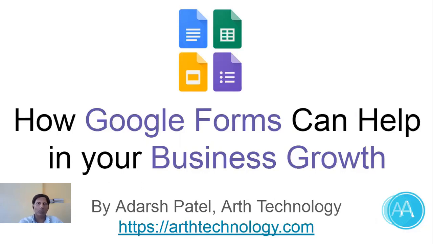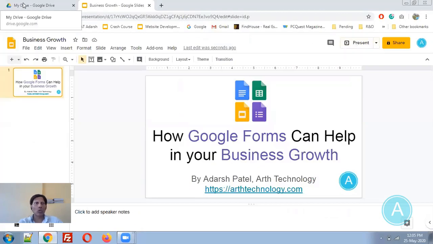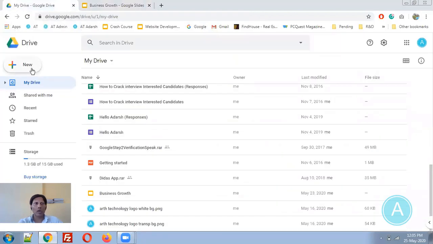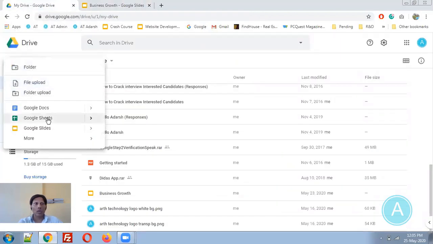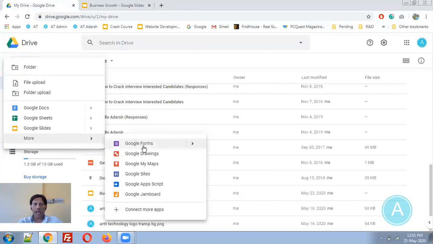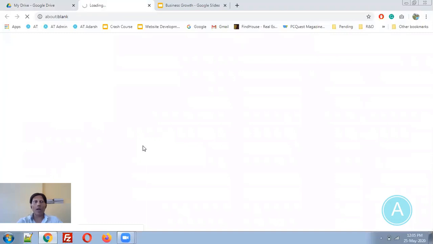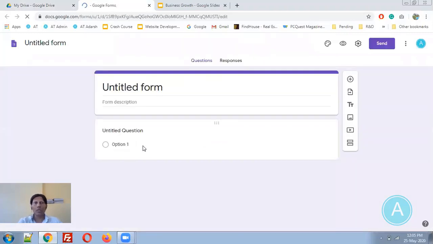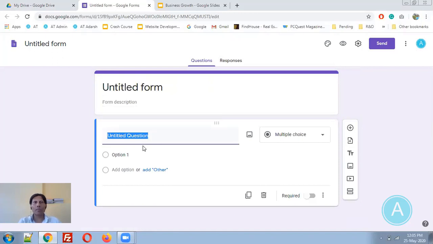Let's explore. So I am going to the Google Drive. I'm clicking on New. I'm going to More options. I am selecting the option Google Form. So now I am creating a new Google Form. By using this way, you can collect the data from multiple people.